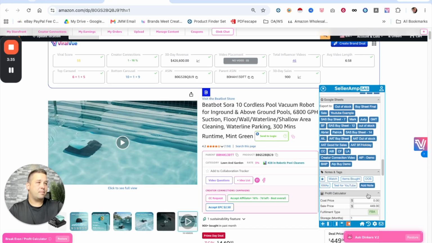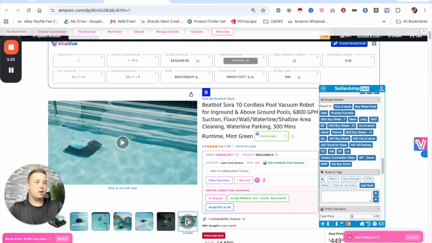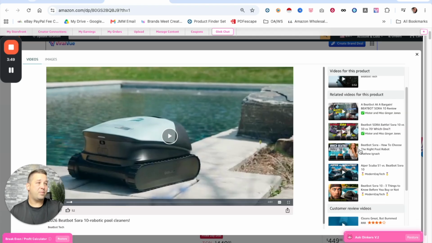I use the SellerAmp notes right over here. So I'm going to show you exactly what I'm going to do in a second. So we go over here. First thing I want to do is I want to open this carousel right over here. This is your upper carousel. Pretty competitive right off the bat.